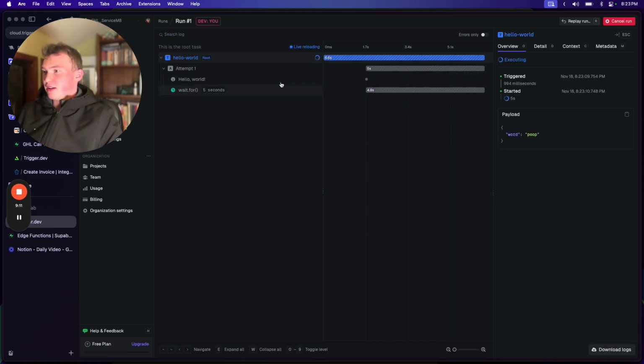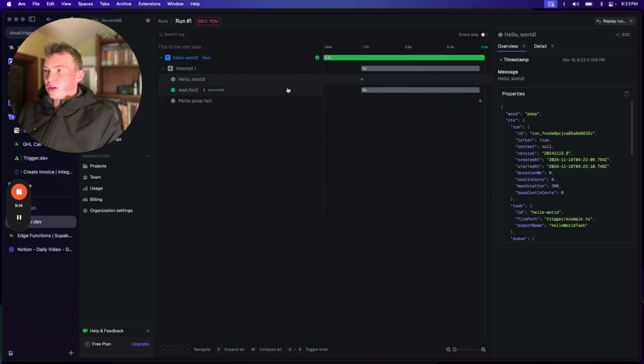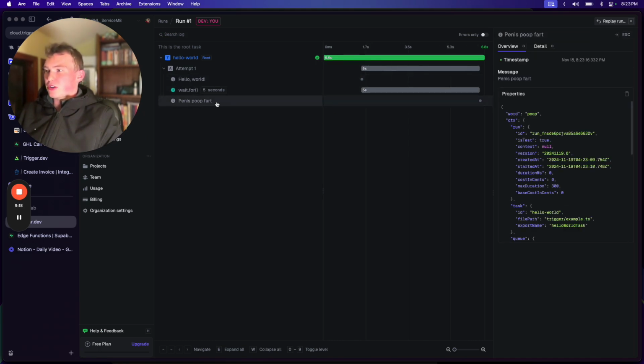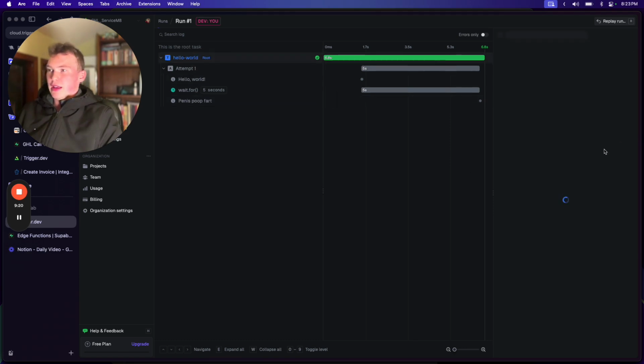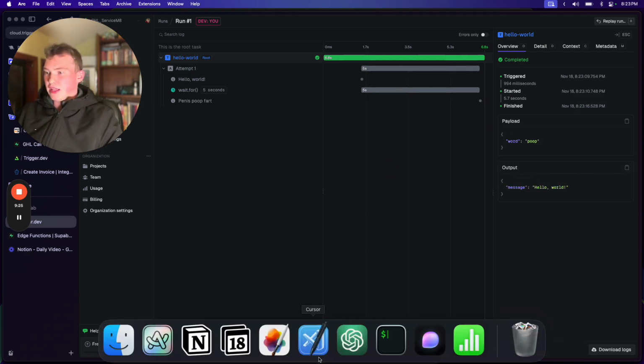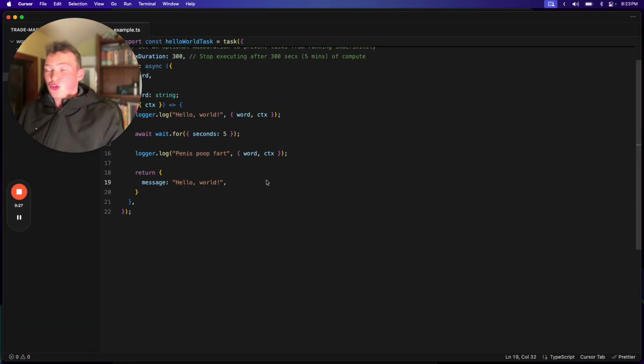And as we can see, it logged hello world, and then it waited for 5 seconds. You can see that took exactly 5 seconds. And then we logged our extremely important "penis poop fart". And then if we go to the head of the task, we'll see the output, which was just hello world in this case. This makes it extremely fast to iterate.